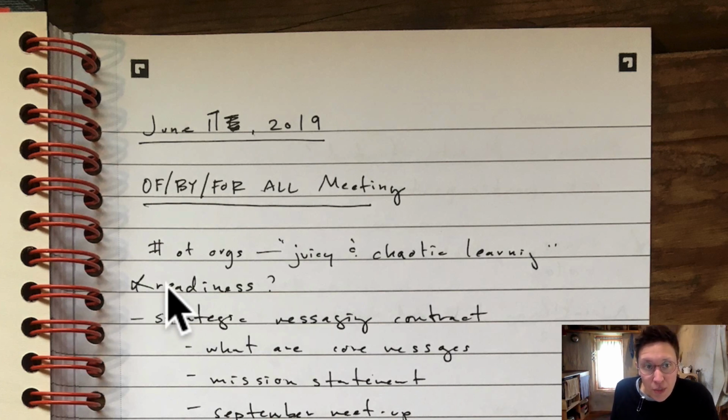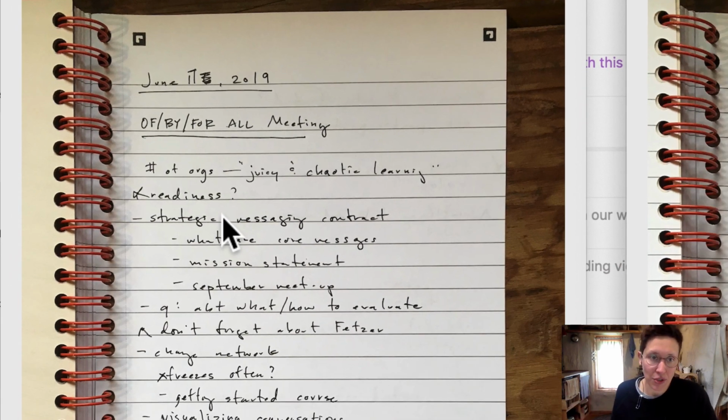This little note says "readiness?" and it has an X through it. That was a dot, and that was a question I wanted to ask in that call. So I wrote "readiness" so that I would remember my question.